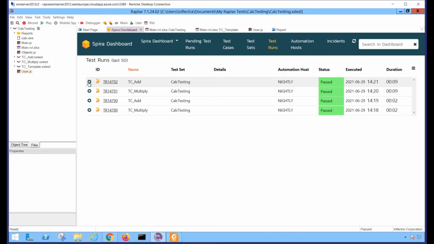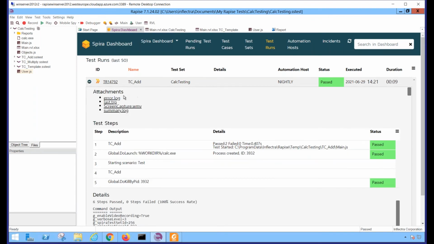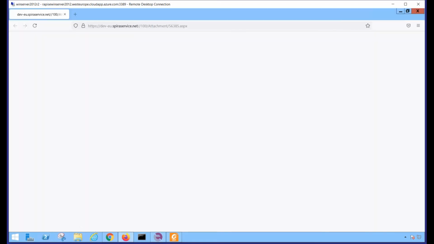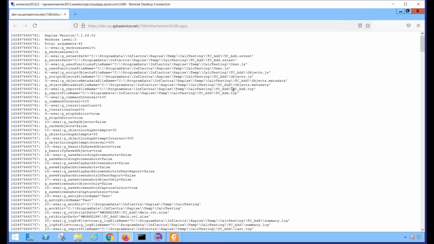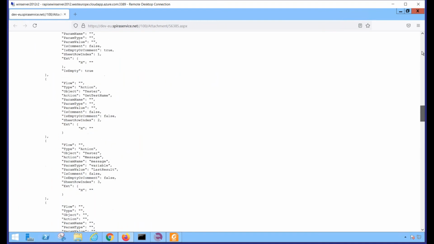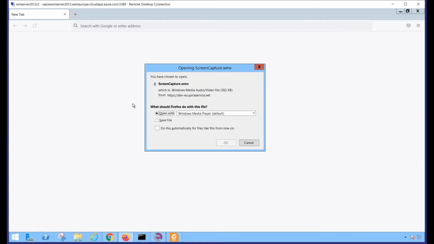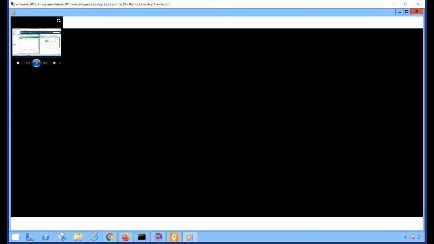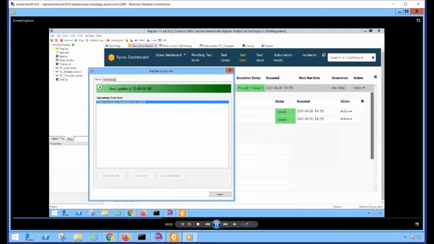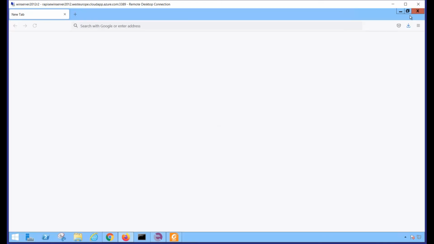The last runs, I expand TC add, and these links are clickable. So I may click on summary log, and Rapise will open it in Spira. So it's a backlink to Spira. So clicking on it, Rapise opens browser. If you are logged into Spira, then you will see this file. So this is the log file. I can close this window, and here is the video recording. So we can open it with the media player and see the execution video.